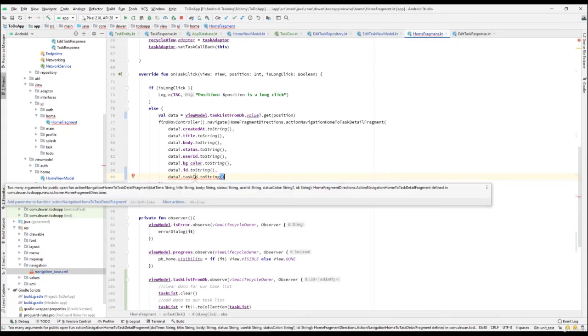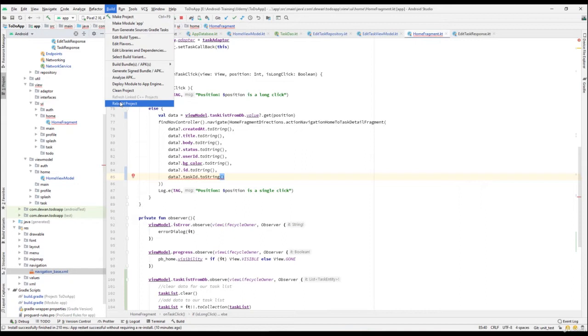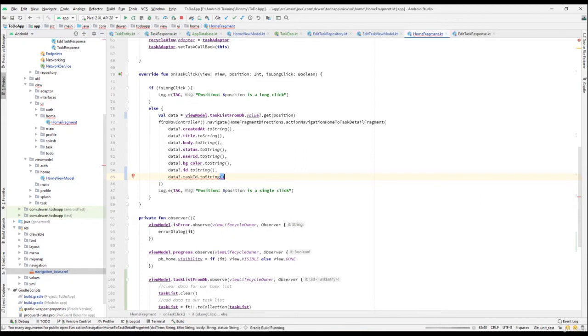What it says over here is too many arguments that we are passing. So why are we passing too many arguments? Okay, I need to rebuild the project. So let me rebuild the project first. Okay, so that's done. We are passing the tax ID over here.